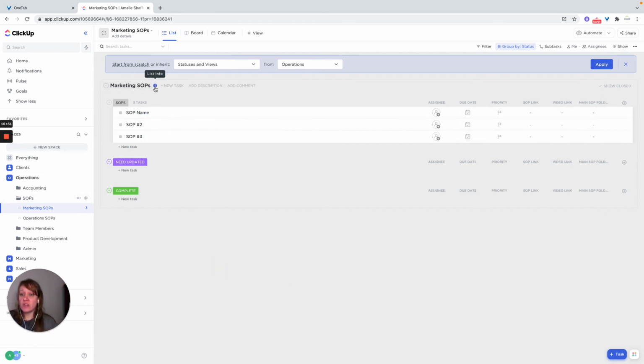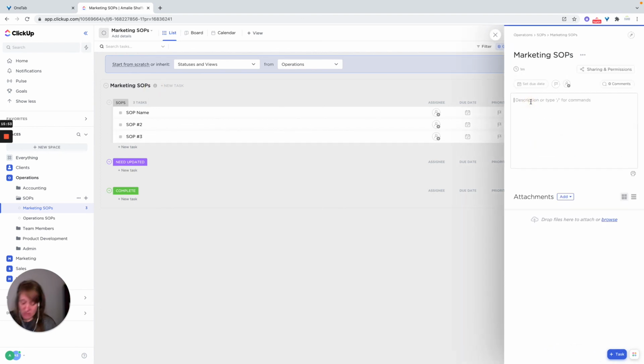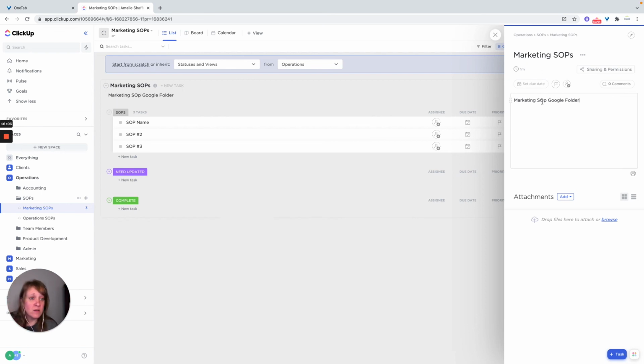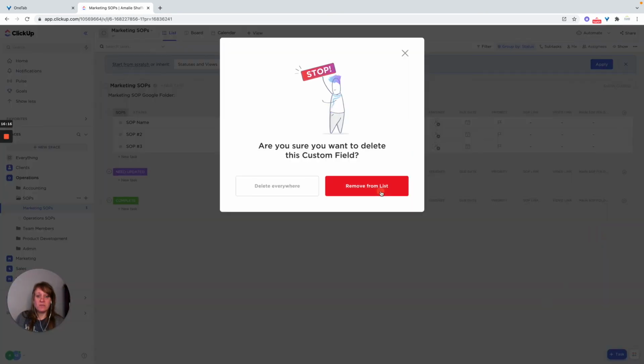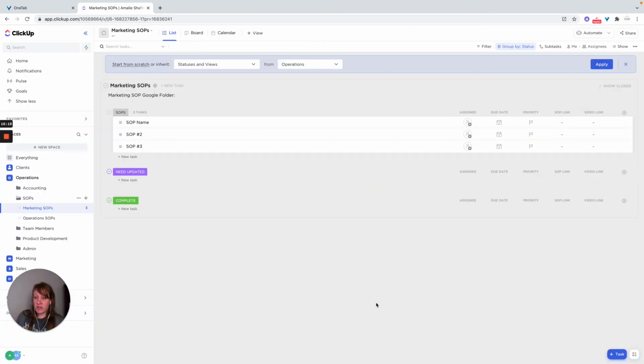You could also utilize this as the main one. So you could say this is the marketing SOP Google folder. And then you would just put the link here to the folder at the top, so then it's accessible up here, and then you could delete this. You wouldn't then need that custom field. So that's just another way of doing it.